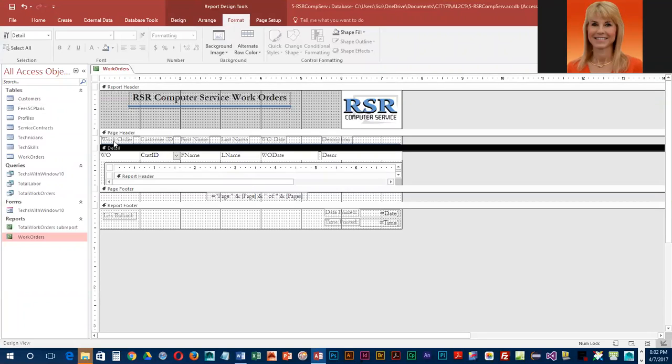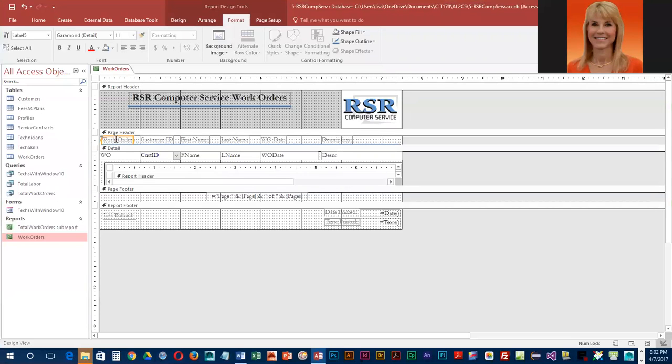What we are going to do is basically select all of our labels here in the page header section. And we're going to change the font size to 12. And we're going to apply a color of blue-gray accent 3, darker 50%.